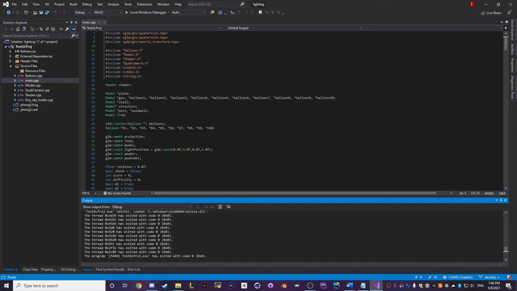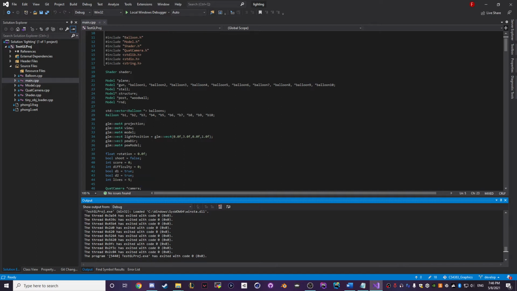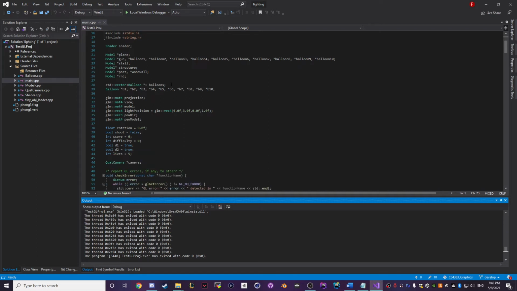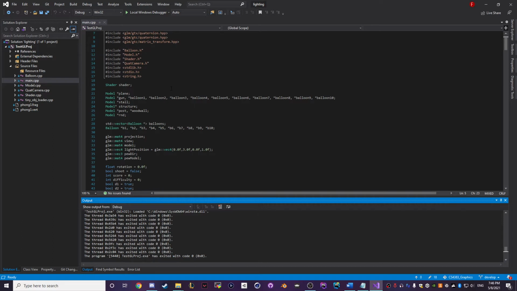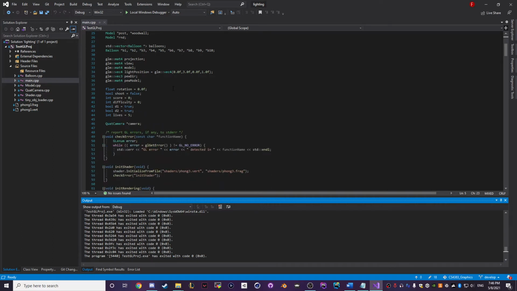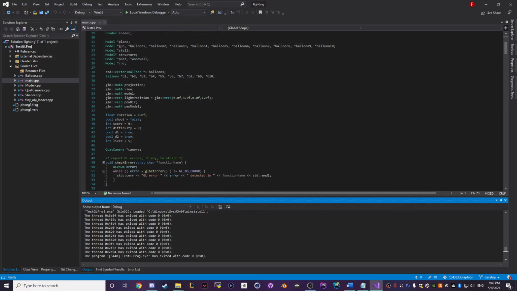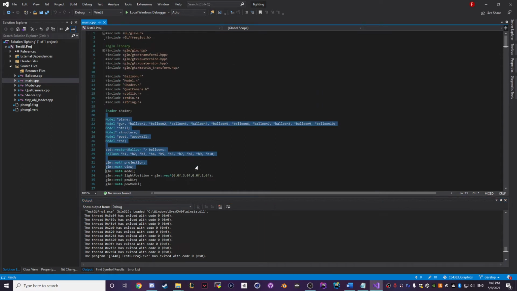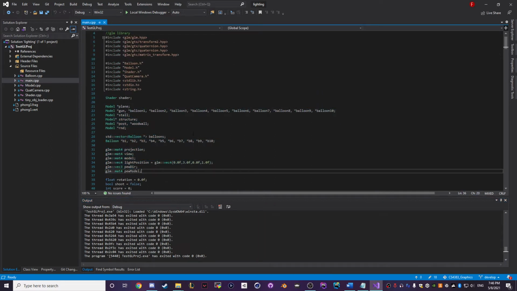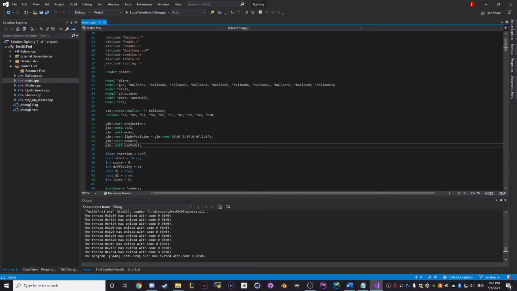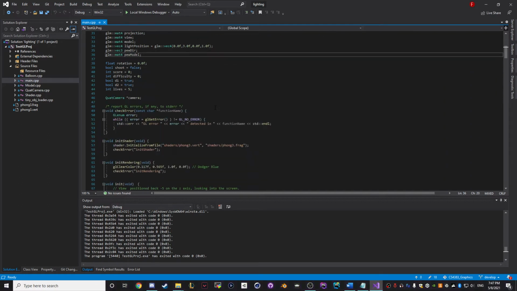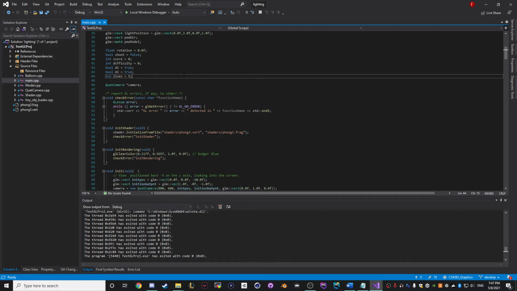The structure of this project goes as follows. So we have all of our global variables declared up here, all of our models, all of our balloons that we have here, and obviously the projection, view and model matrices. Also some small control variables here for our difficulty and lives.